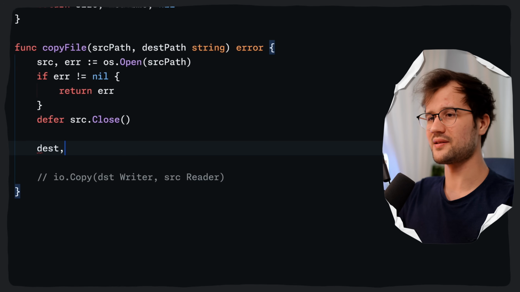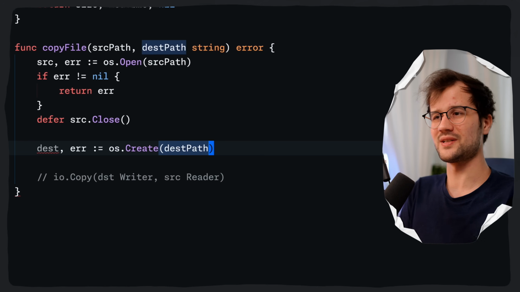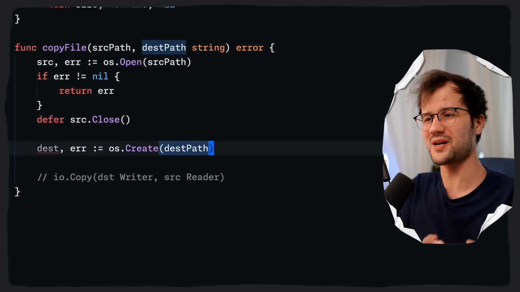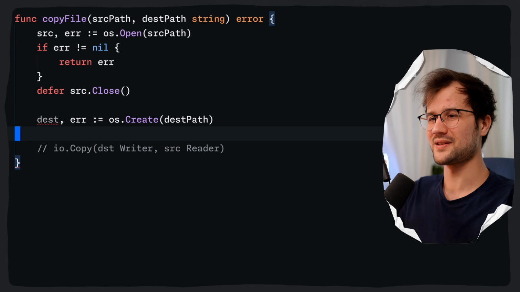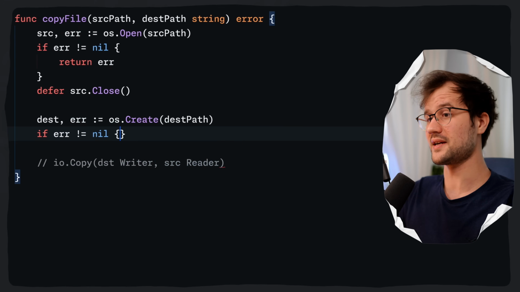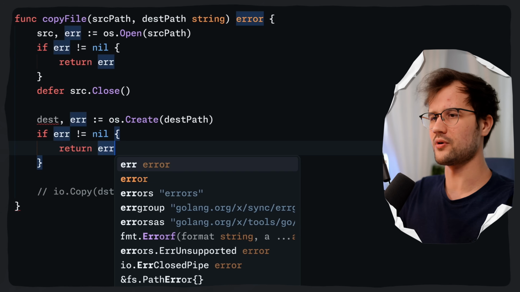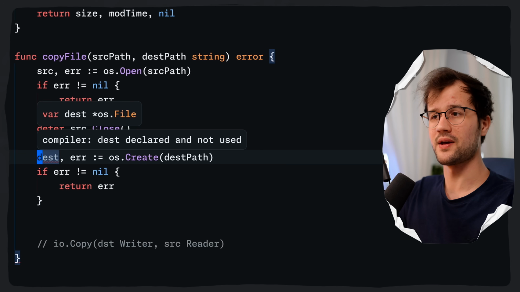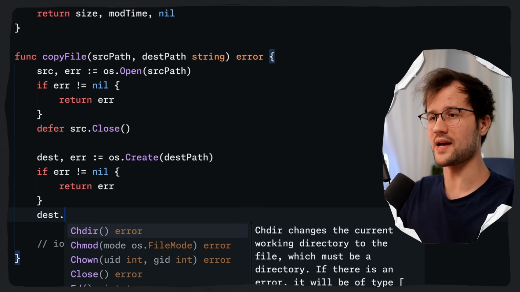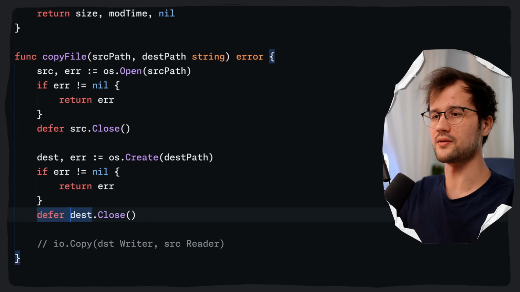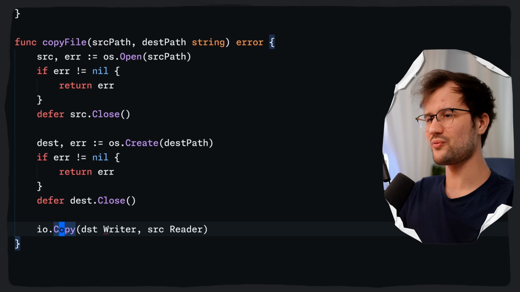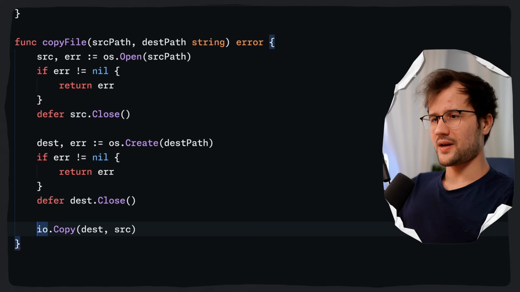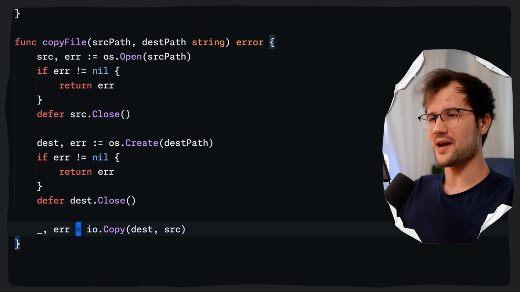Now we're going to quickly create the destination file here with os.create. Obviously, we can leverage the other functionalities we've created before, but just to repeat and learn, I'm going to repeat myself here. So if the error is not equal to nil here again, we are just going to return the error. And now because we've created the destination file, and this returns a descriptor again, we can say dest.close, deferred in the end, to clean up the resources. And then we can leverage io.copy, which takes in the destination and the source. Okay, and then we are going to get the error here again.